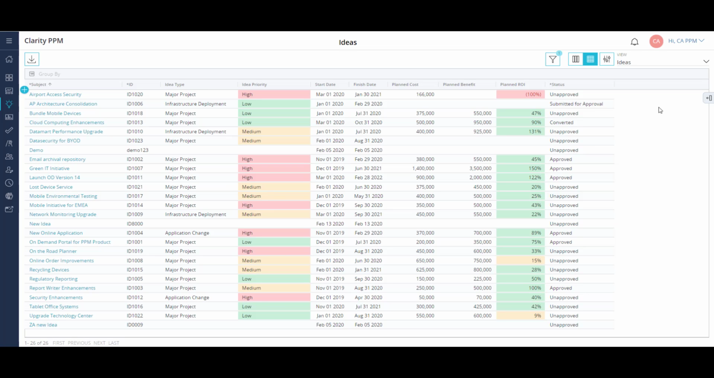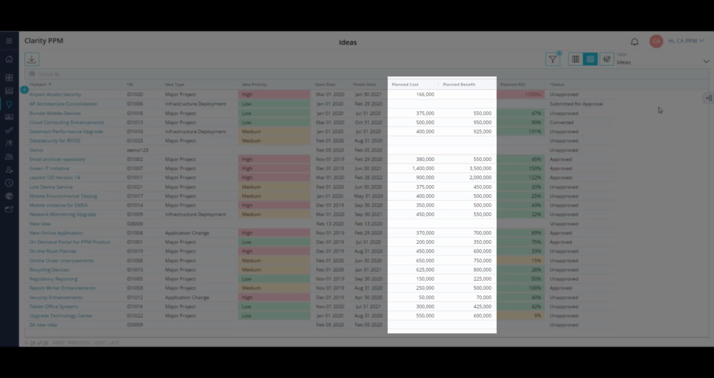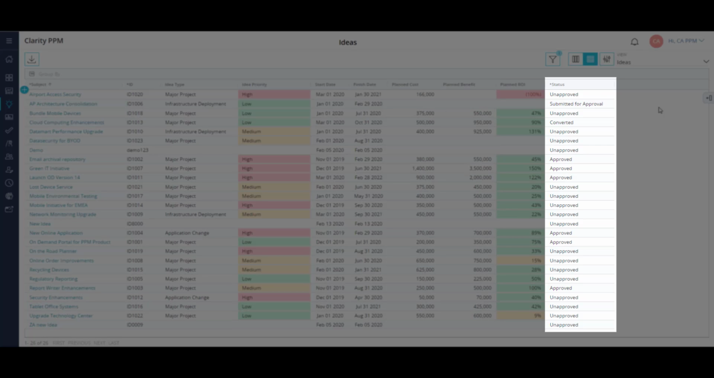Project intake is managed in an area we call ideas. Ideas are used to identify, define, and plan work prior to becoming an approved project. On my ideas page, I'm able to see a full view of all the ideas of my organization. From this view, I can see key pieces of information such as priority, plan cost and benefit, and approval status.